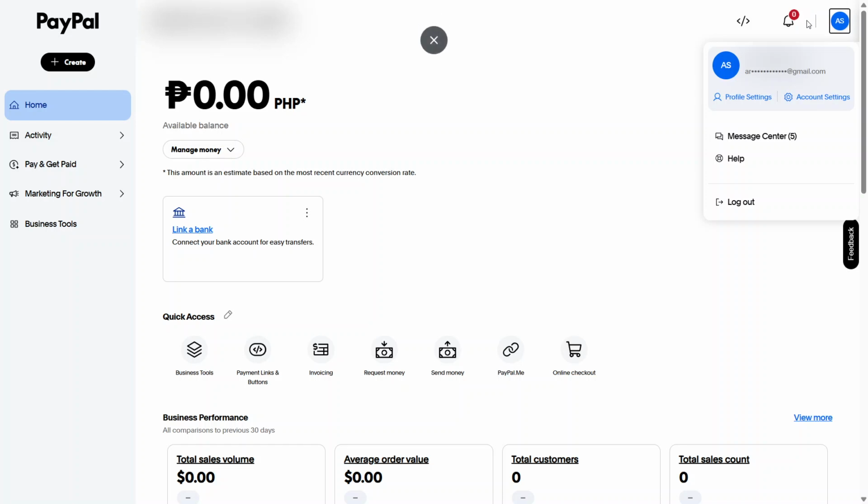You should see your profile icon, which might appear as your initials, a small avatar, or a generic user icon. Go ahead and click on that profile icon. When you do, a drop-down menu will appear with several options related to your account. In that drop-down, look for the option labeled Account Settings and select it.